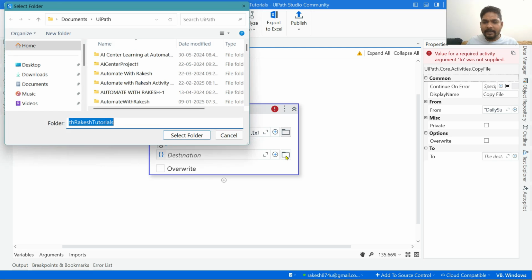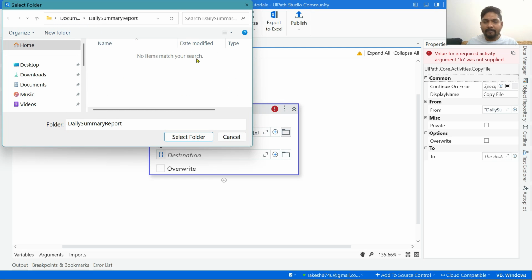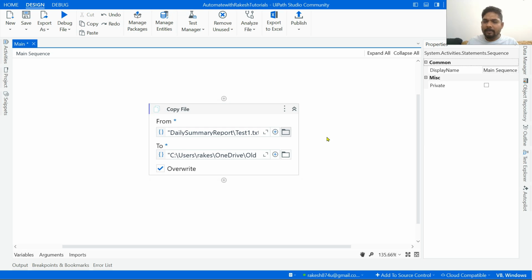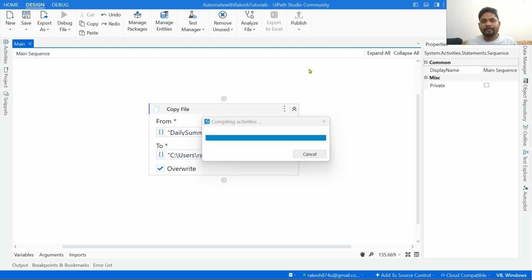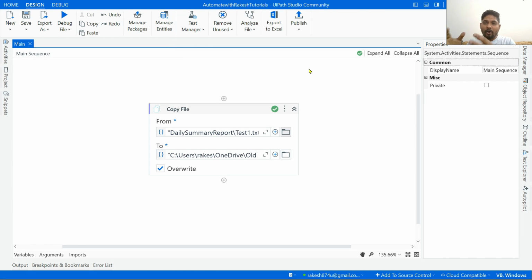And the destination is again pretty simple. You go to your destination location where you would like to have the file. Currently there are no files. You just have to select the destination where the file should be kept. And I'm also going to enable overwrite, save, and run it. The purpose of this activity is to copy a file from a source and keep it in the destination.